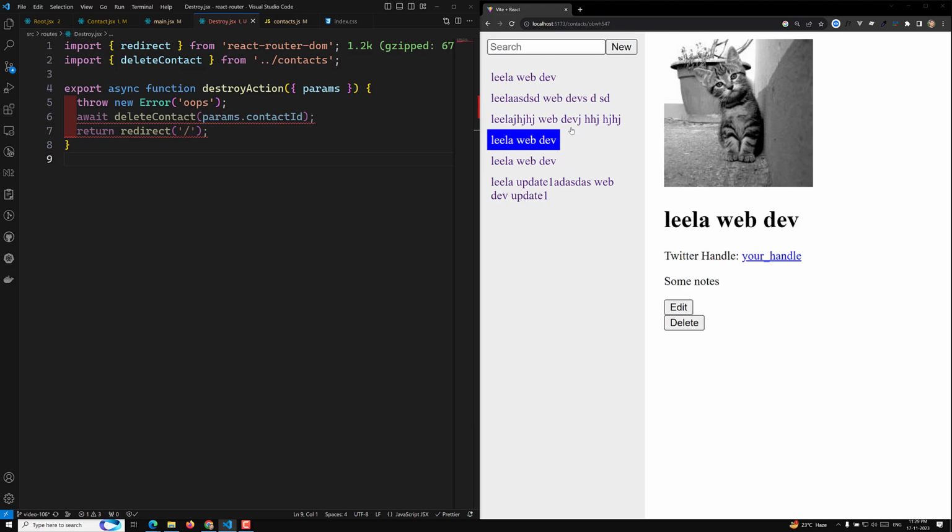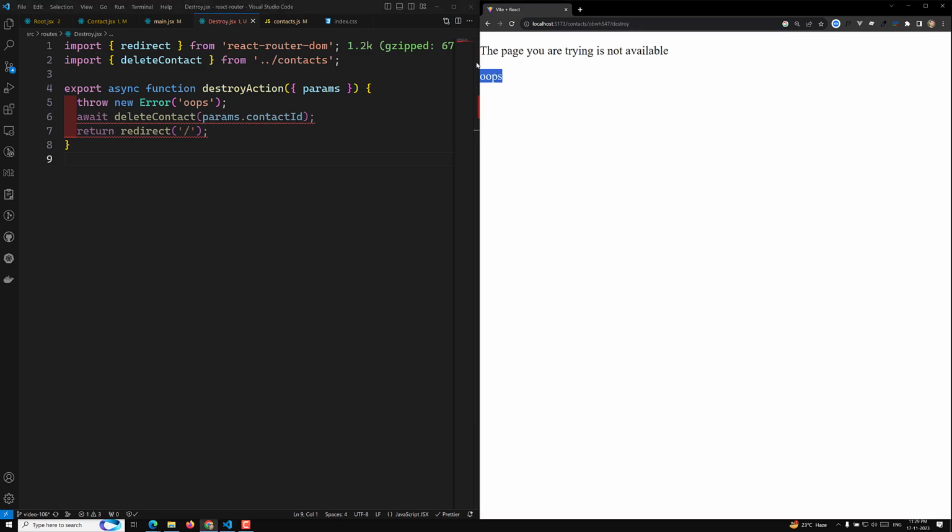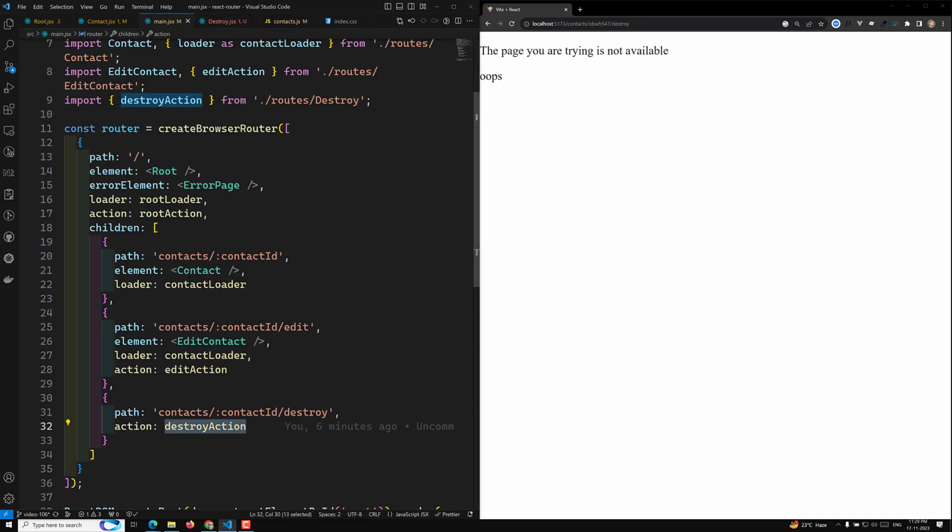Now if I click on this delete action, and here if I click on OK, we are able to see this error thing, right? The custom error which we have created. So how are we able to see this one in our main.jsx, if you try to observe. This is our error element, this error page we are trying to show.